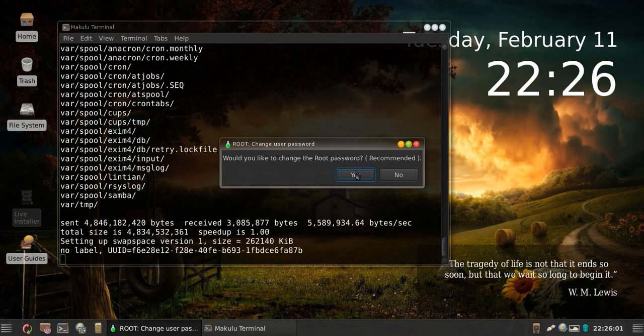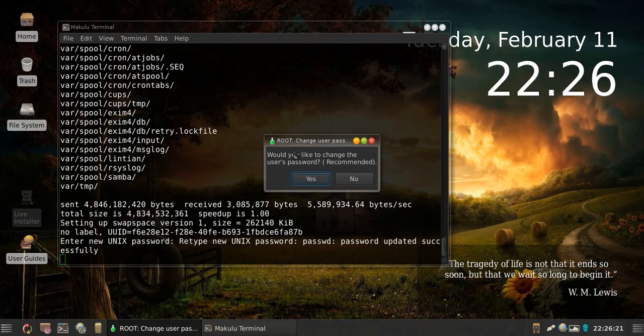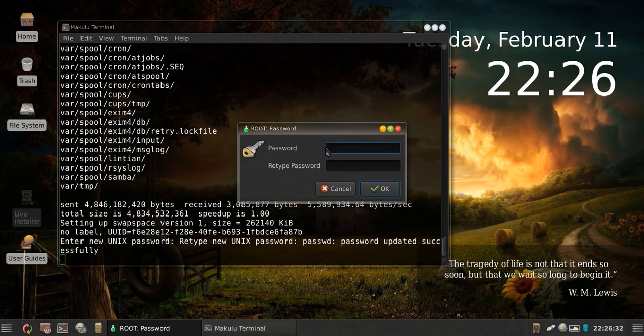Now it says, do you want to change the root password, which is recommended, so I'm going to say yes. Make sure that your passwords are good. For testing purposes, I'll just use something simple like 1 2 3 4 5 6, and then again put in 1 2 3 4 5 6. Click OK, and then it will ask would you like to change the user's password. Now remember, you've got a root password and you've got a user password. So I'm going to say yes, I want to change the user password, and I'm just going to make it the same. 1 2 3 4 5 6.